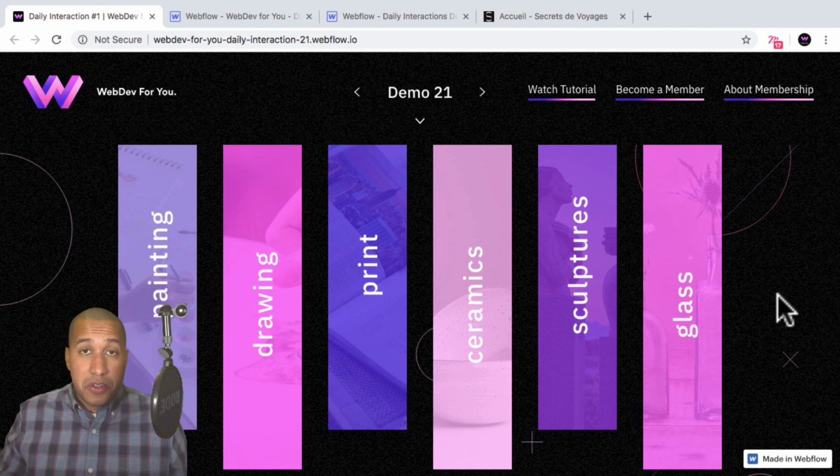To hide elements, you can use opacity or display none. Now let's build daily interaction number 21.